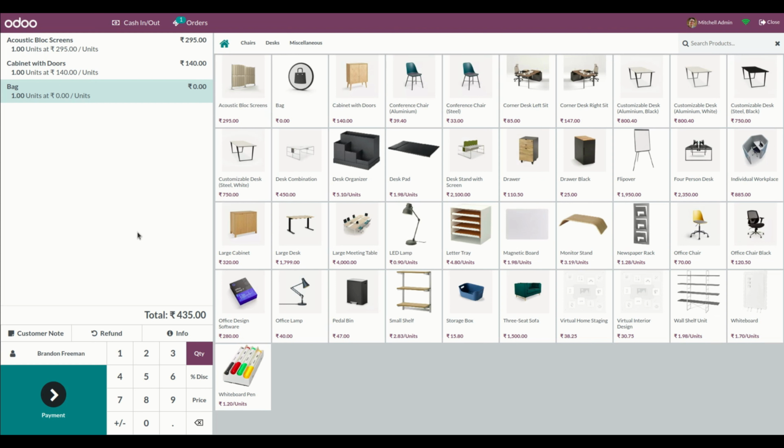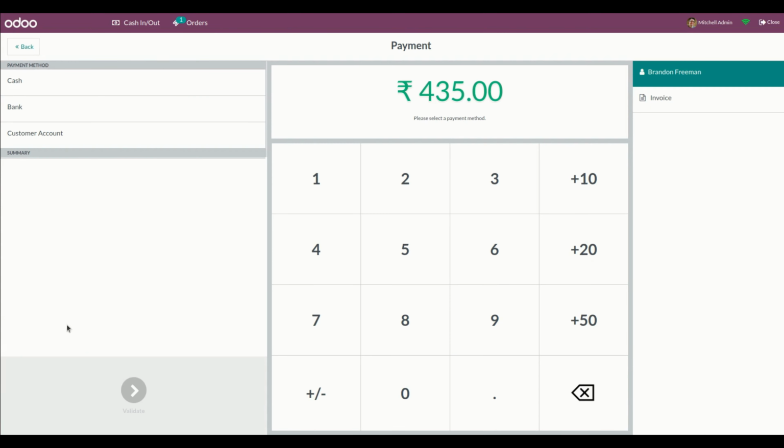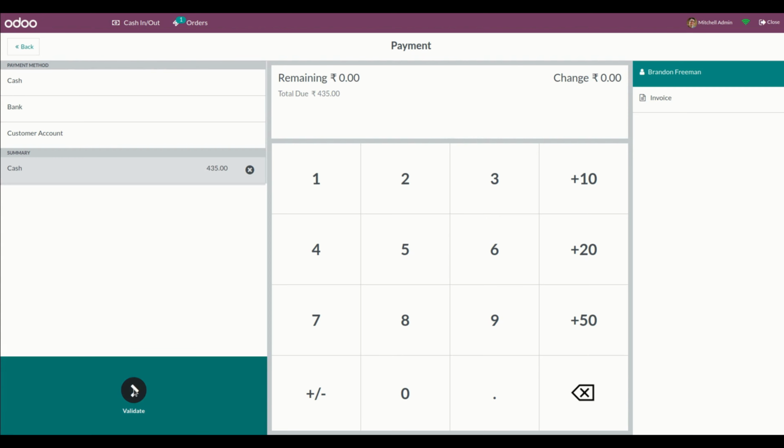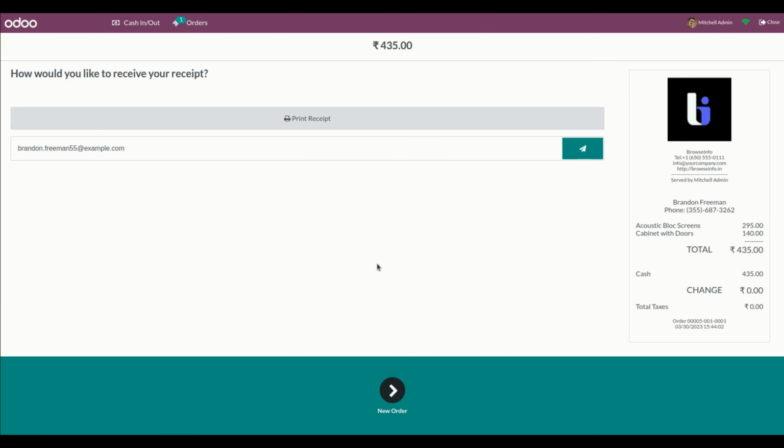User can see the product as hide in receipt in the product screen and added in the point of sale cart. So let's create a payment by using any of the payment methods. Let's validate it. Now user can see the product is hidden in the point of sale receipt.